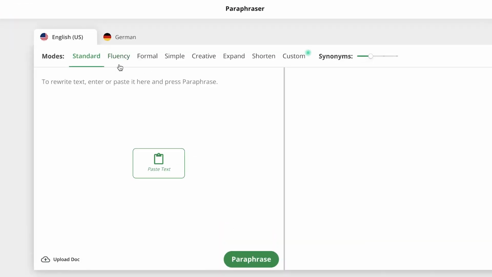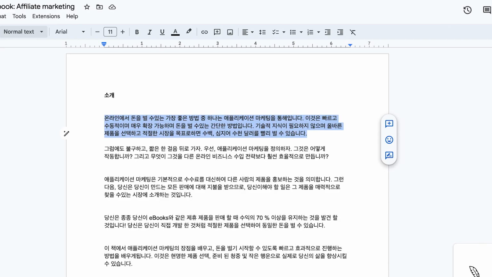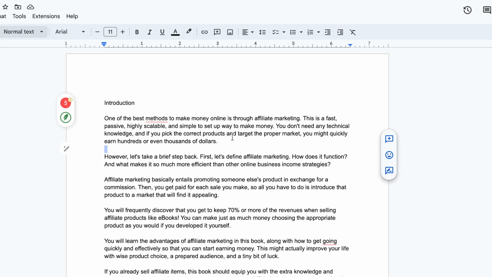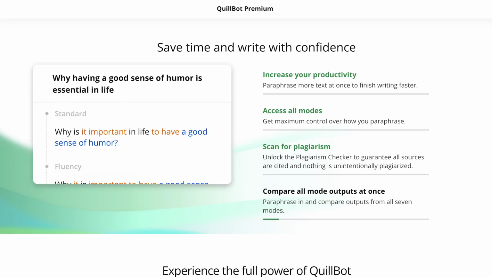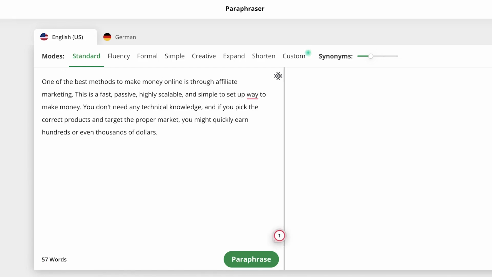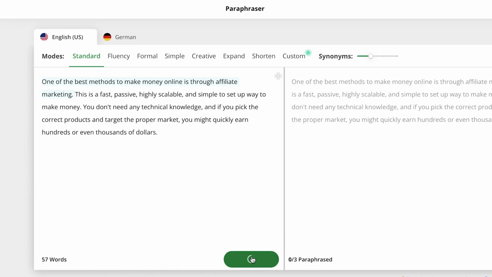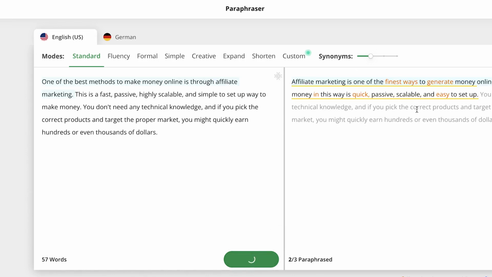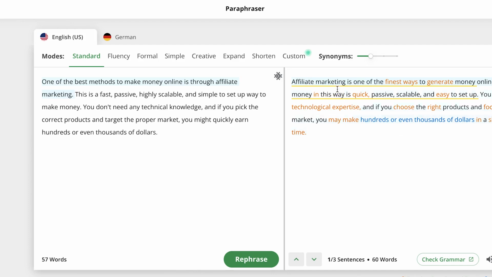Okay, so right now you can see that at the paraphraser, we have all the other features enabled, like the fluency, the formal, the simple. So all you need to test this is you can come back to your text. You can copy any of your text. For example, you can copy this text, and then we can come back to Quillbot and just paste it. Now this is the standard. If you want to do paraphrasing, you can just click on paraphrase, and it's going to paraphrase everything just like so. So this is the normal paraphrase.